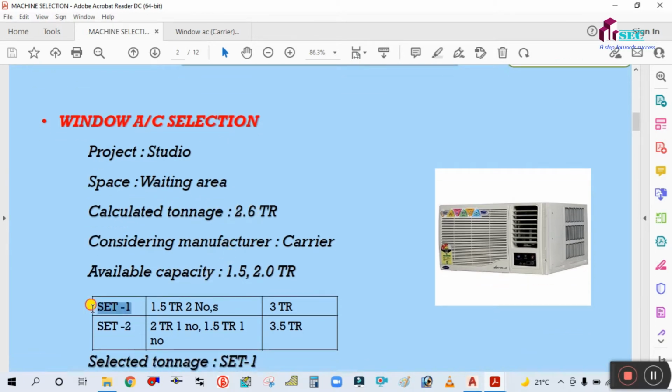So set 1, I'm selecting 1.5 ton 2 number, that means the total selected capacity is 3 ton and calculated is 2.6 ton. That means your selected capacity is always greater than or equal to calculated capacity. So I'm selecting 2 number because 1.5 ton and 2 ton is available only. So 1.5 ton 2 number, total selected is 3 ton. That means it is acceptable. And set 2 is 2 ton 1 number and 1.5 ton 1 number. So total selected is 3.5 here.